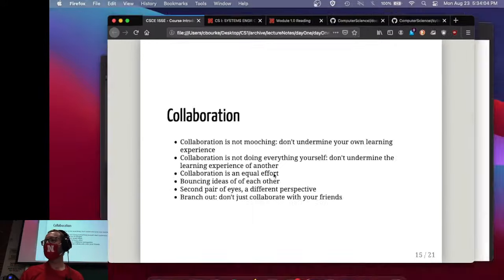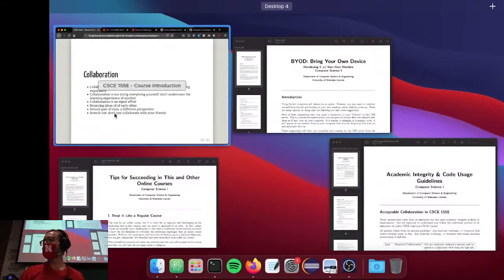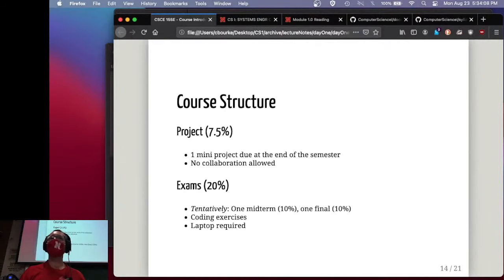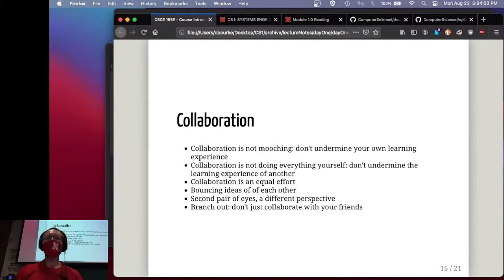But is there a time other than exams? The exams and the project are the only things that you cannot collaborate on, right? So in other words, almost 75% of your grade is you have the opportunity to collaborate if you choose. All right. Branch out.